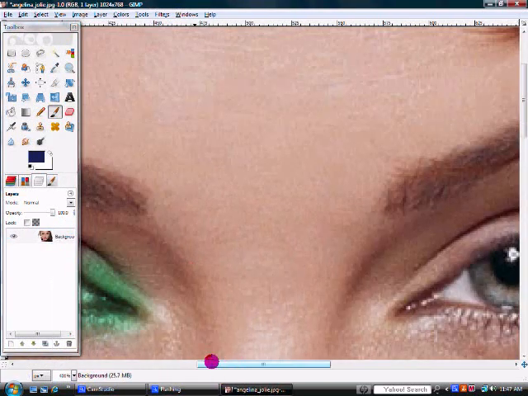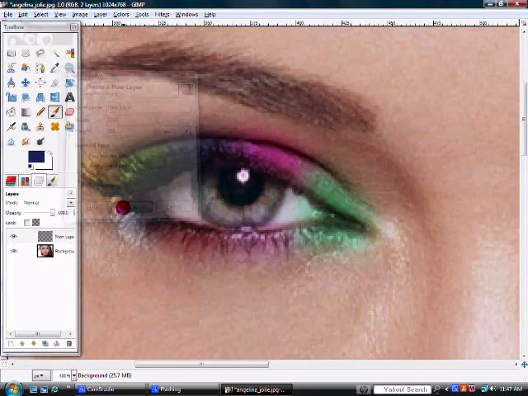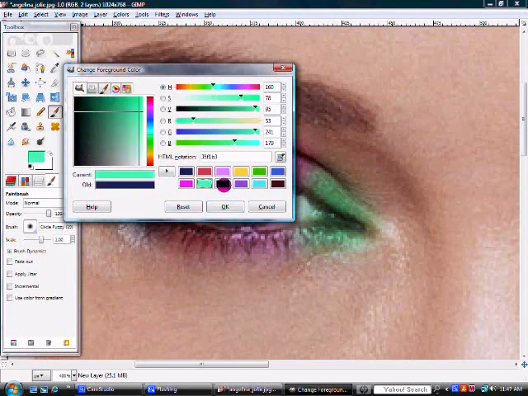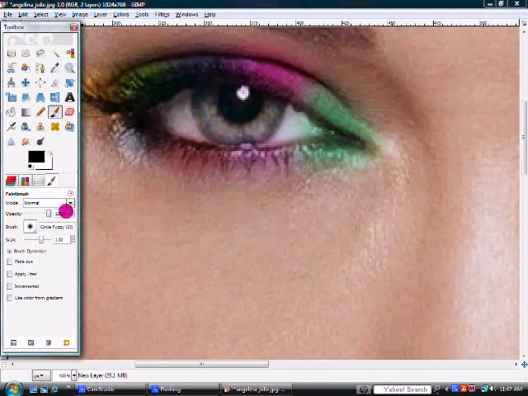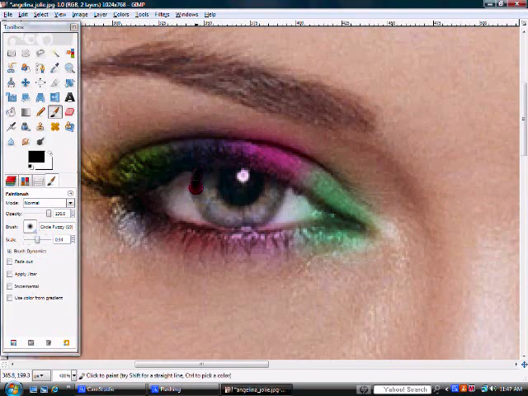And then you're going to add another layer. So go to Layer, New Layer, press OK. Make sure your layer is selected. Turn your color back to black. And then what you're going to do is still keep it on your fuzzy brush, and you're just going to outline the eye, which will make it kind of stand out more. Once it's outlined, it doesn't matter if it's perfect. Mine obviously is not perfect.